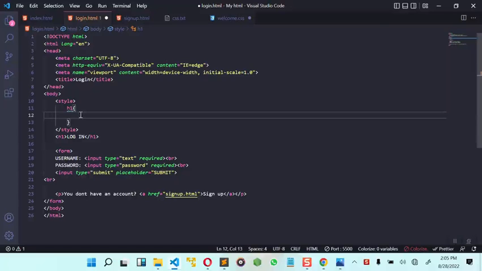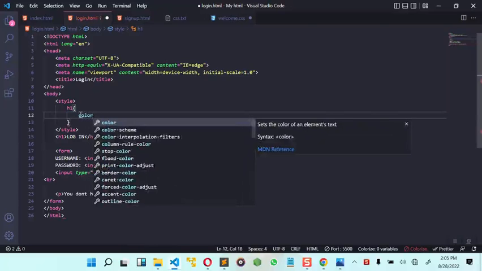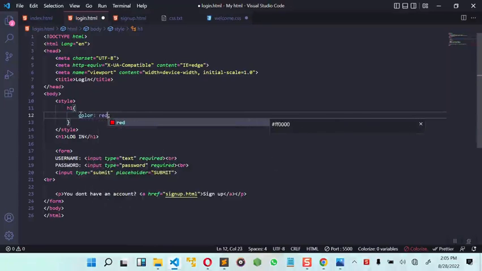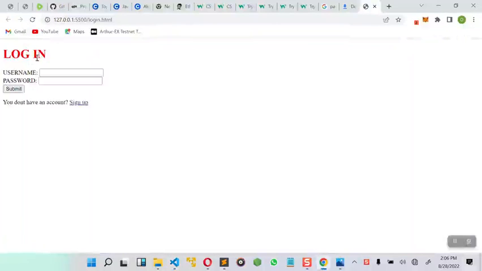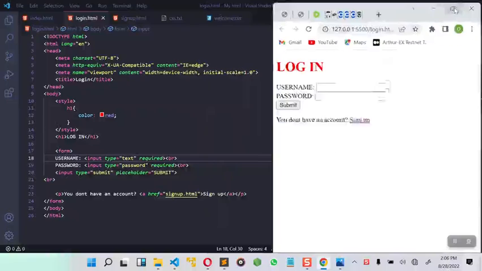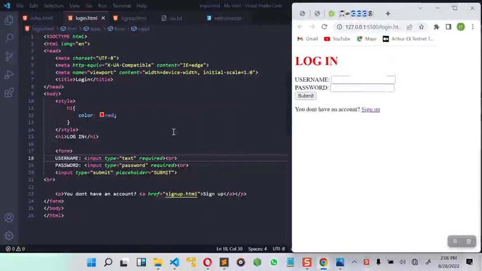You can just say color. Our color should be what? Red. So when we load our browser, you can see now my header, my H1 element, already has the red color that I input. So this is one way of inputting CSS.